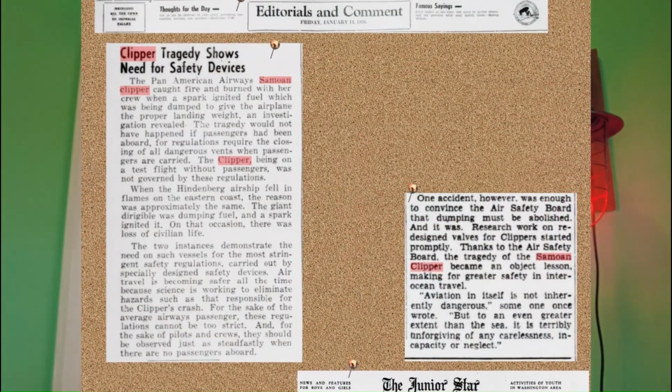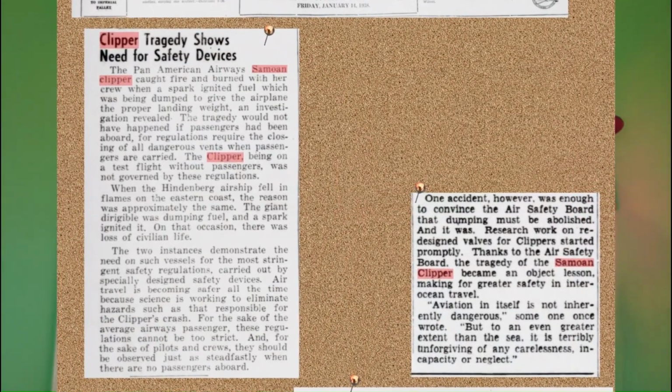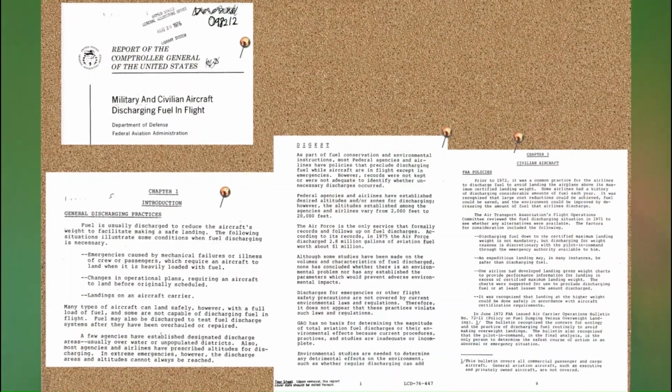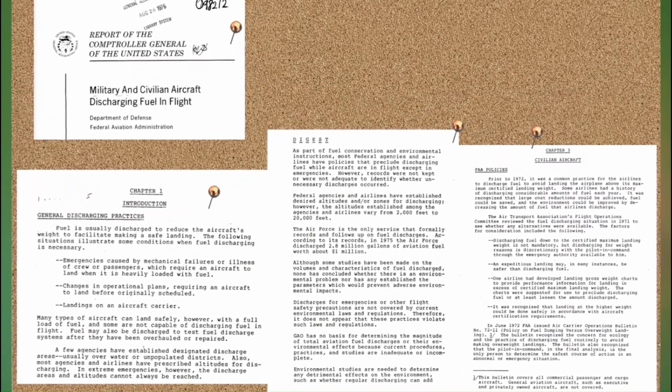A newspaper article published in 1941 by I.R. Hagel stated that the crash of the Samoan Clipper prompted the Air Safety Board to abolish fuel dumping. A government report from 1976 regarding fuel dumping for military and civilian aircraft stated that fuel discharging was legal. It did specify the legality was dependent on emergency situations as well as the location in which you could dump said fuel. However, despite these regulations, I did not see anything suggesting an outright abolition of fuel dumping in general.